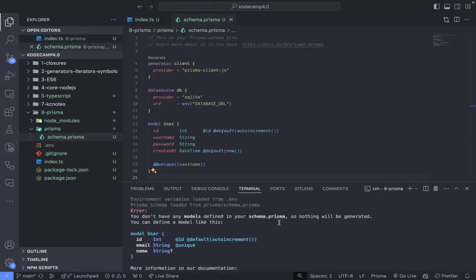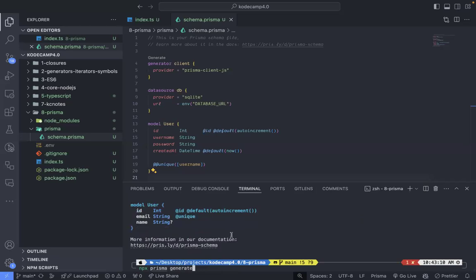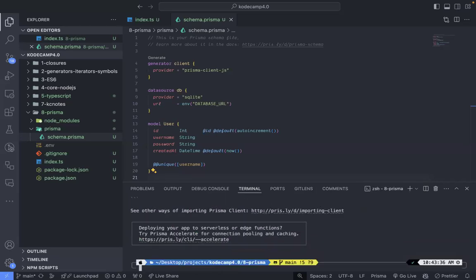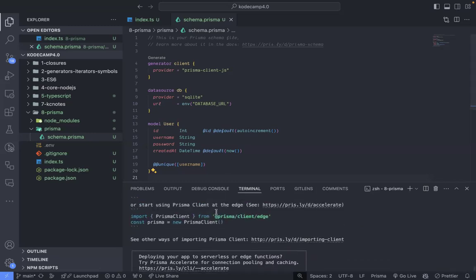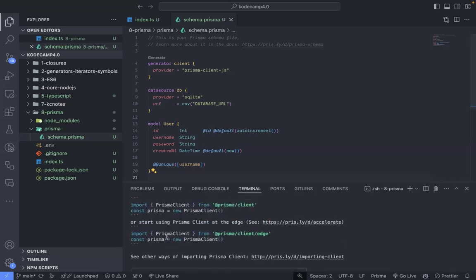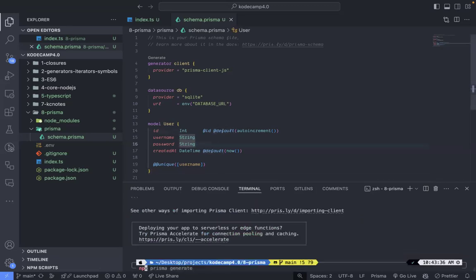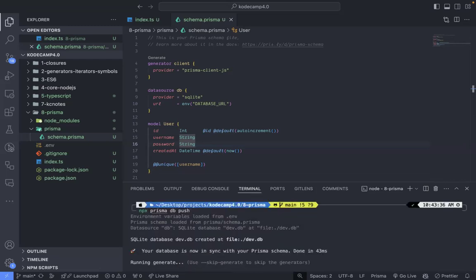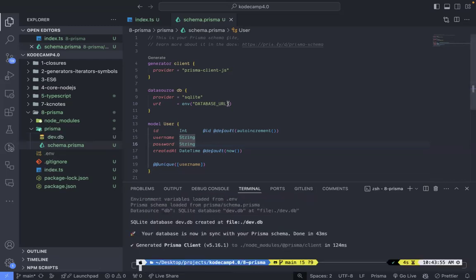Error, you don't have any models defined in your schema.prisma file, so nothing will be generated. You can define a model like this. Okay, so now we can generate a Prisma client. Okay, so now we've generated a Prisma client. You can run npx prisma db push. So we're pushing this schema to our database.